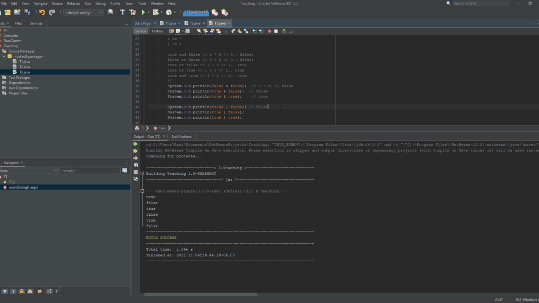This would be false because 0 plus 0 is 0, which is false. 1 plus 0 is 1, so true. 1 plus 1 is 1. Although that's counterintuitive, that's how the analogy that we're following works. So this would also be true.